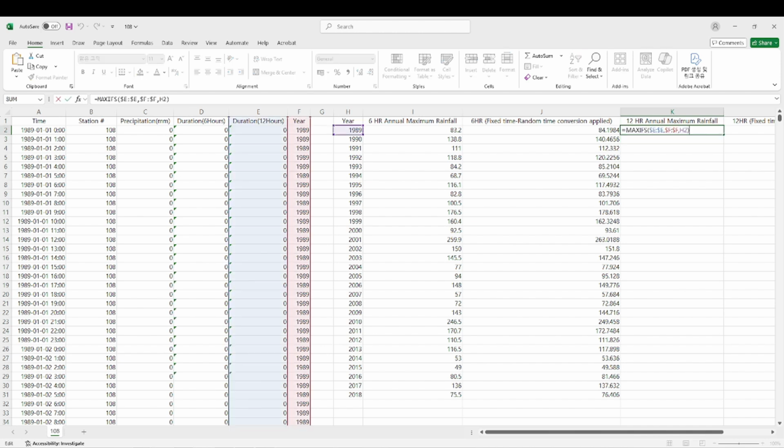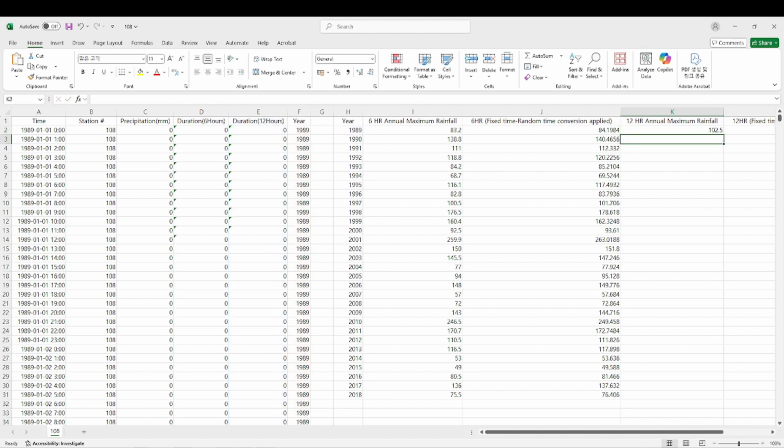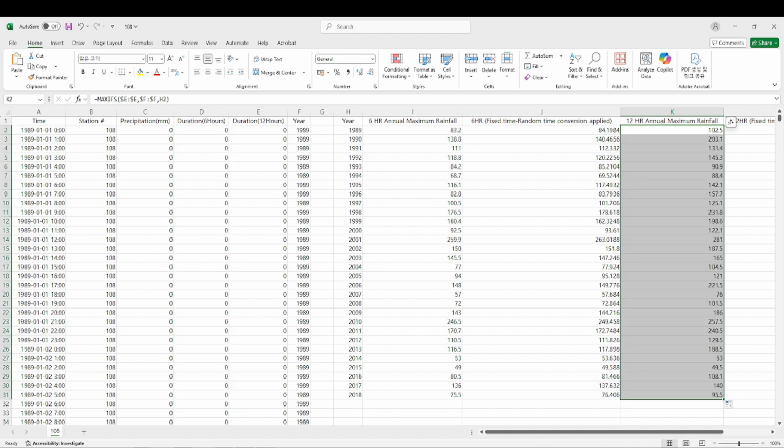So now what we have done here is, instead of using column D, now we're using column E and F, because column E is precipitation for 12 hours duration. Press enter, and then again you go to the bottom right corner of this box, double click it.